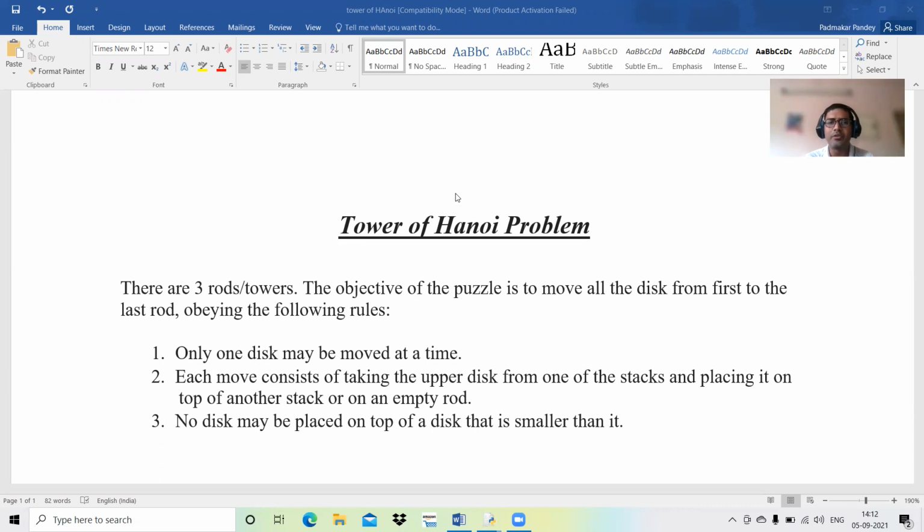The first rule is only one disk may be moved at a time. The second rule is each move consists of taking the upper disk from one of the rods and placing it on the top of another stack or an empty rod. And no disk may be placed on top of a disk that is smaller than it. So these are three conditions.